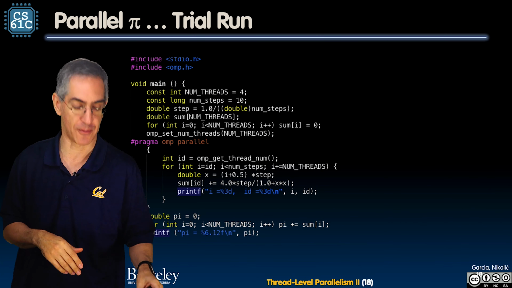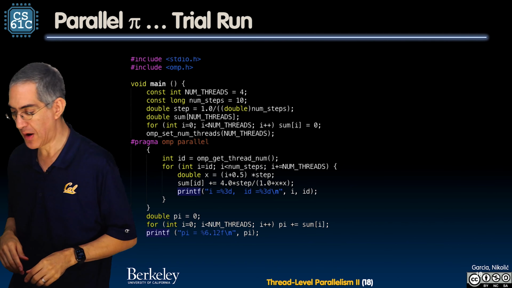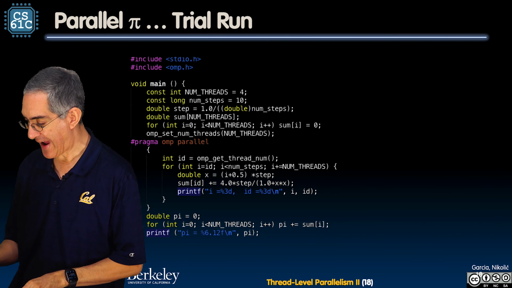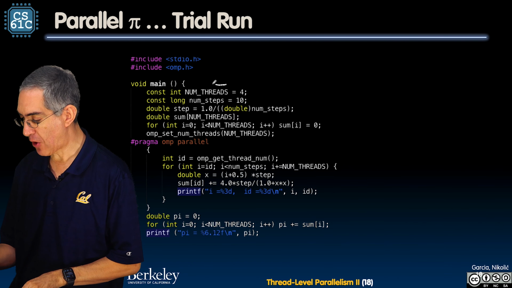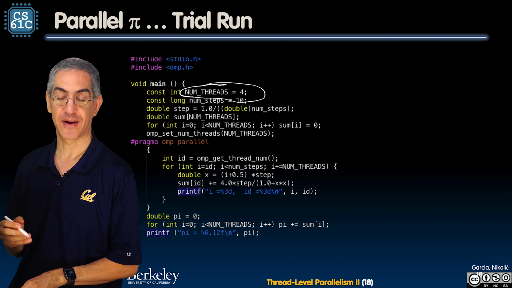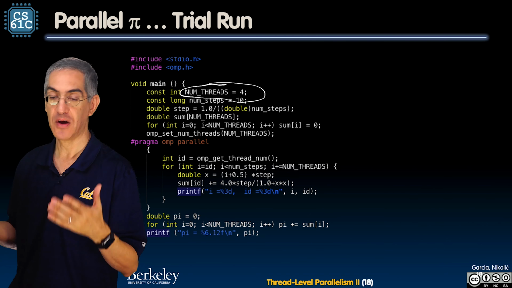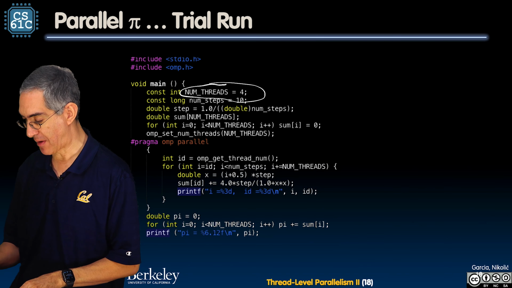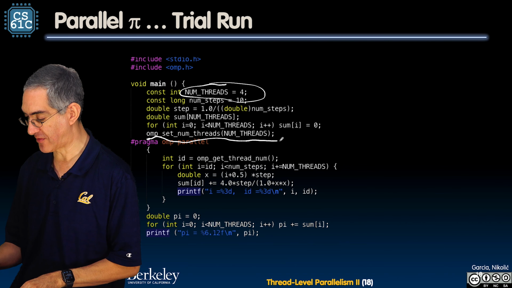So let's do a trial run here. So now, what do we change? Well, I'm going to hard code the number of threads to 4. We talked before about how to ask what the total number of threads is, or I can set that somewhere. And by the way, here's the way I'm setting it. So num threads is this constant.